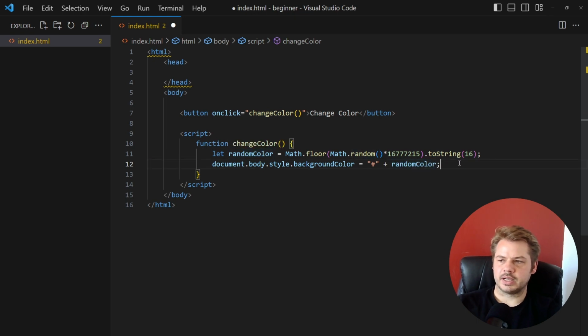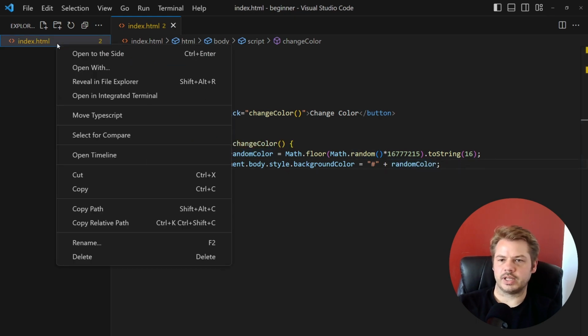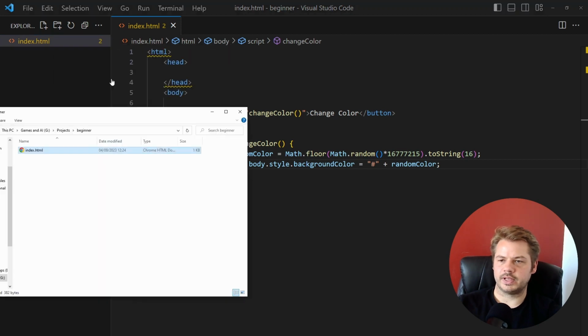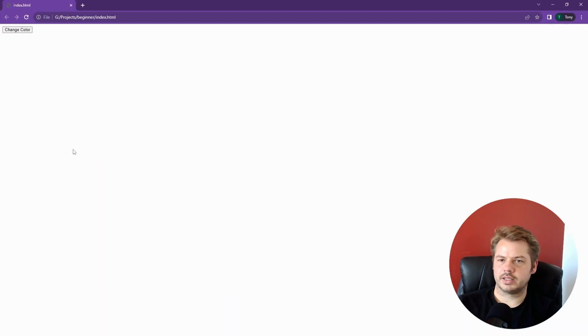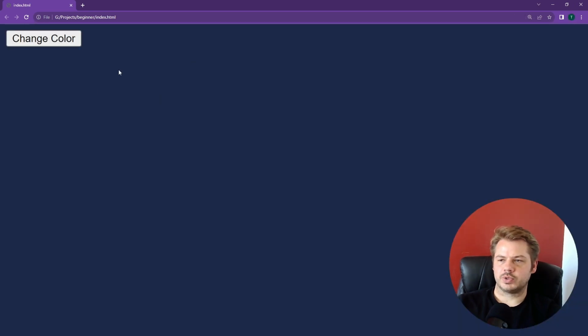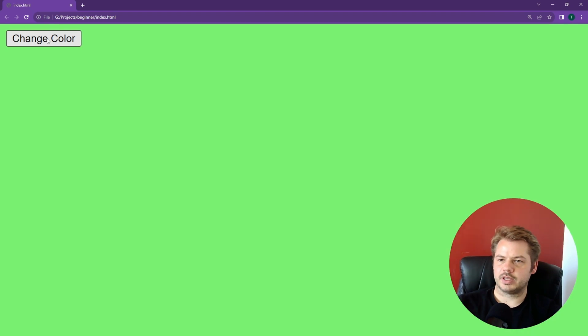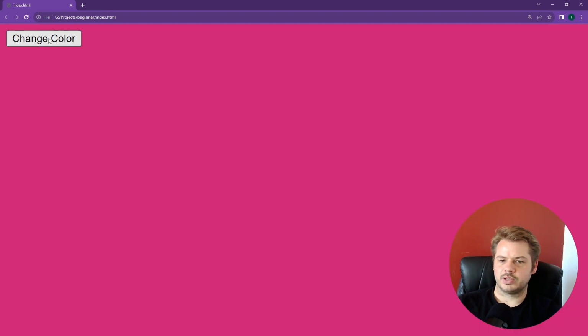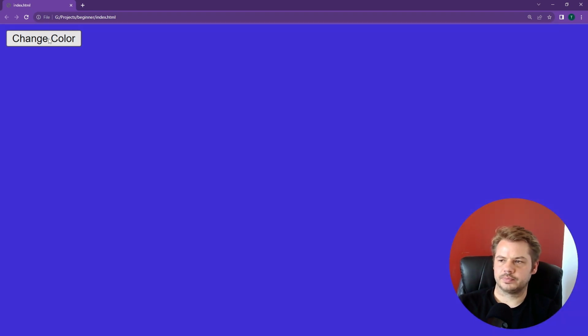So once we've done that, we can click save. Let's right click on index.html over here, reveal in Finder. Let's double click, and we have our button at the top here. So I'm just going to zoom in. We click change color, and that will change the background color randomly. And we can do this as many times as we like.